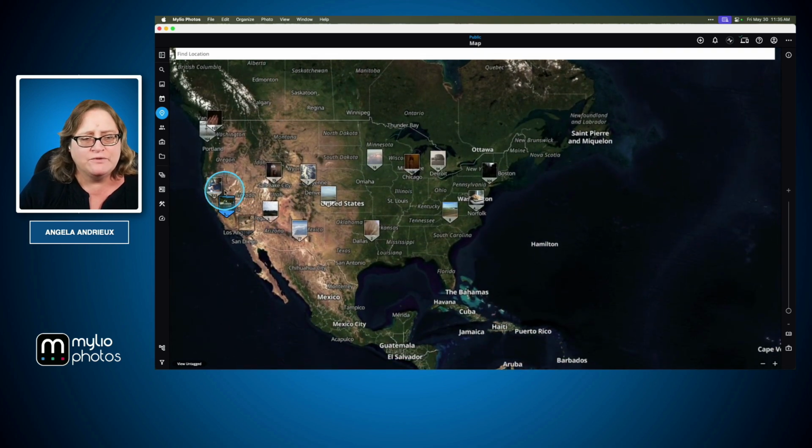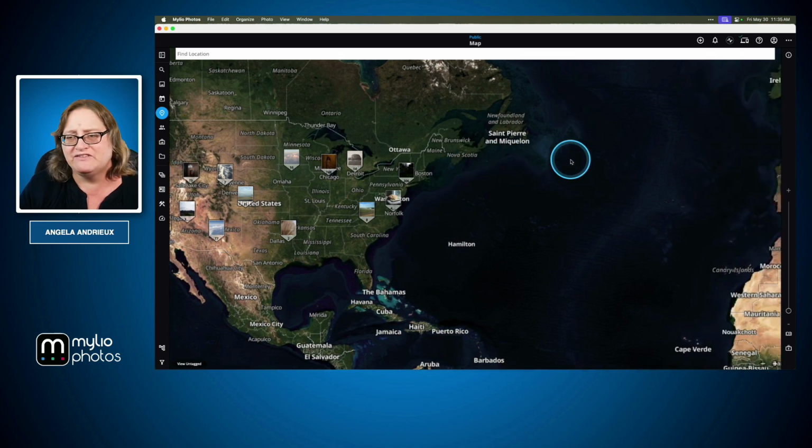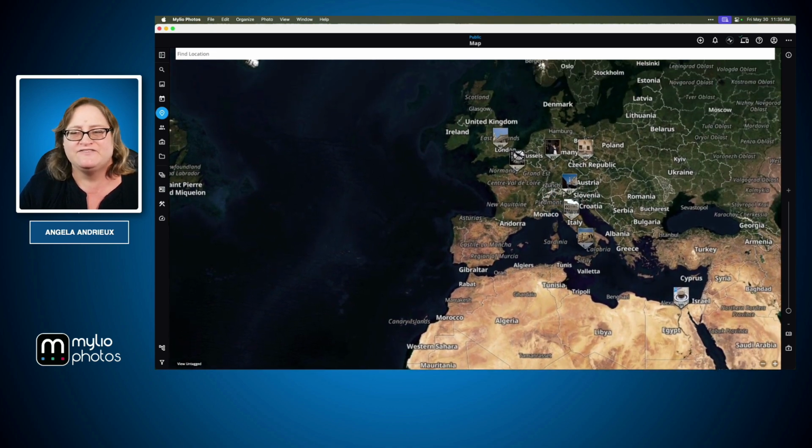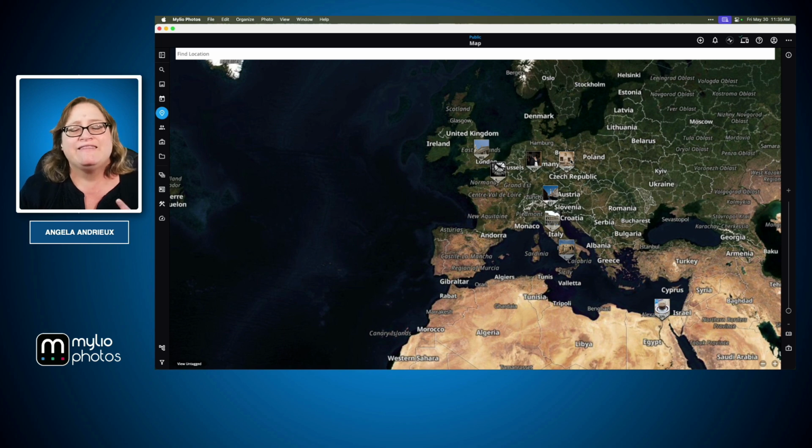You can see different pictures, areas here. These are where I've taken different pictures, and I can even scroll over to Europe. I can see different places I visited, and that's a really quick and easy way to find pictures. Navigating this is super simple.